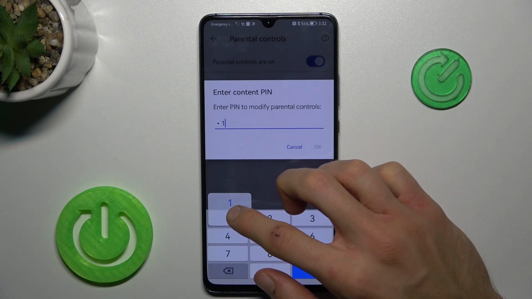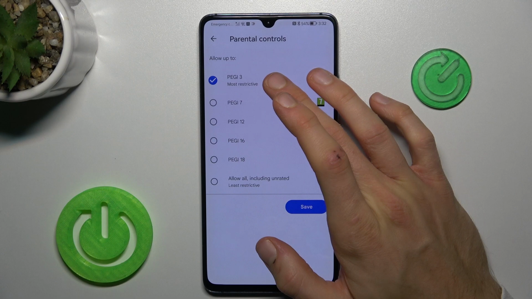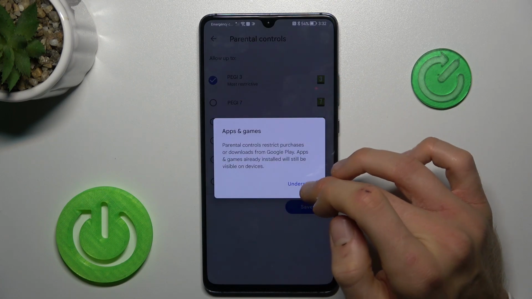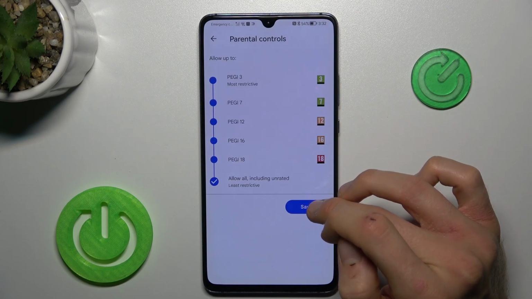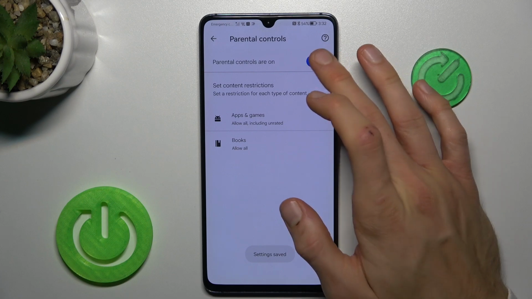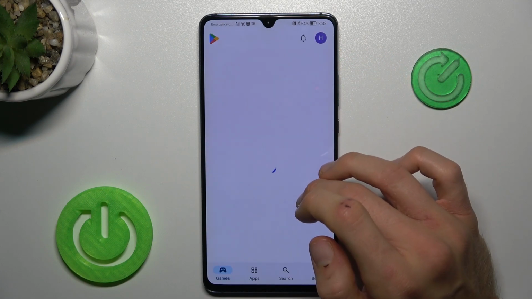To change it, enter our Connect pin and we can easily change it from PG3 to maybe allow or include unrated, configured by others, and save. You can also turn off your parental controls by switching it off.